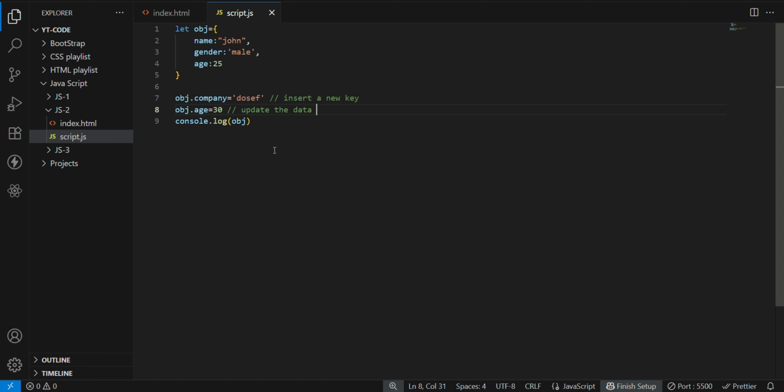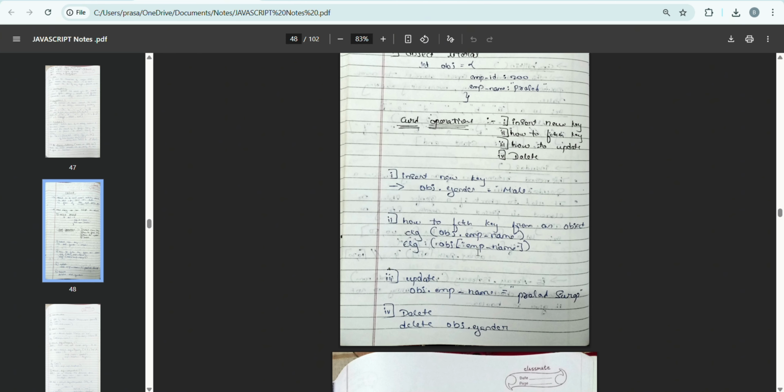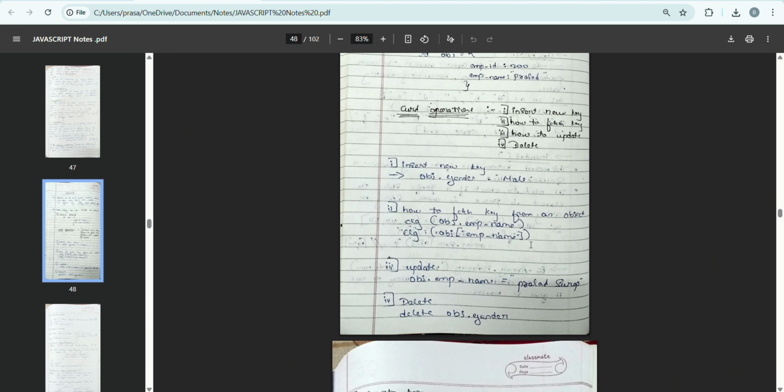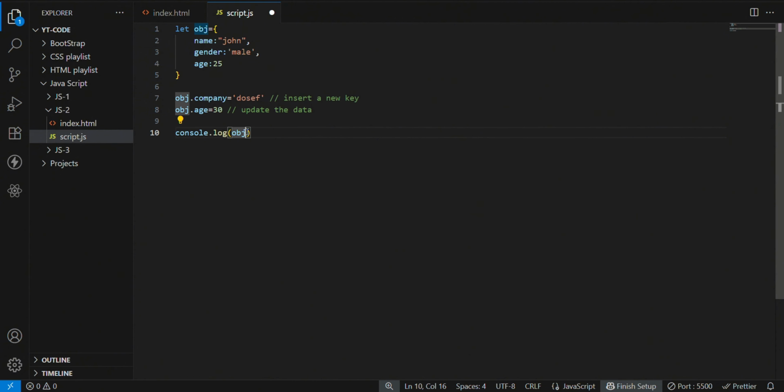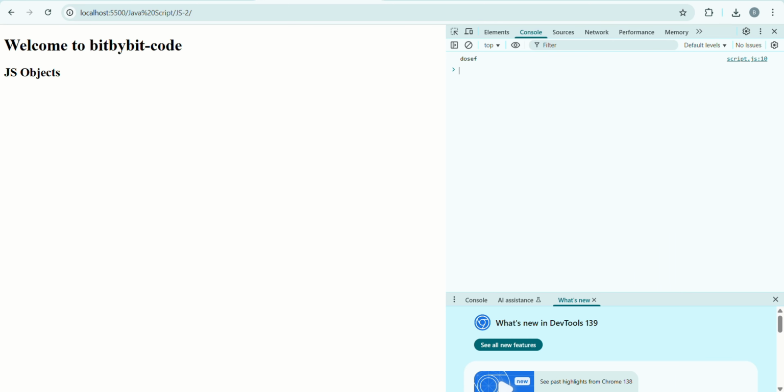Updating existing data. Okay, then after that, before delete, we need to see how to fetch a key. Before fetching a key, I already told you, if I need only age, what we need to do is obj. and here it will auto suggest age, gender, name. We have inserted a new key here in this line, and it hasn't shown the suggestion, but still you can print company. Now it will print the data. See, company has been printed properly.